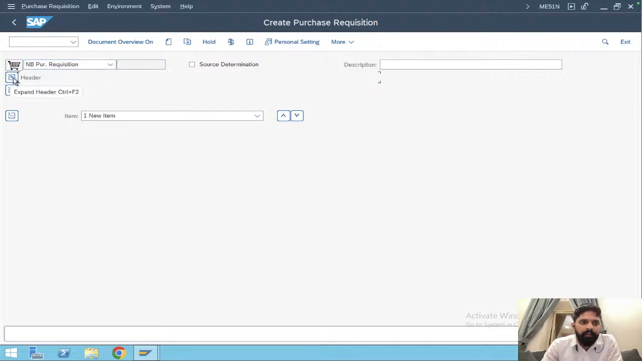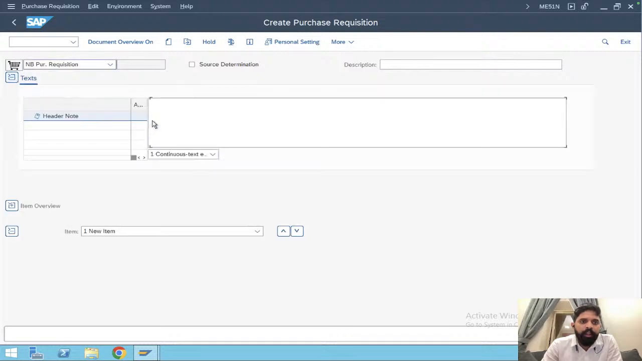Then we have the header. What we do in the header is we write some note to the purchaser that I want the specification of my material to be this. Suppose maybe I want deliveries also written, but you have some dimensions or some characteristic of that material, some grade. Okay, I want grade A material.